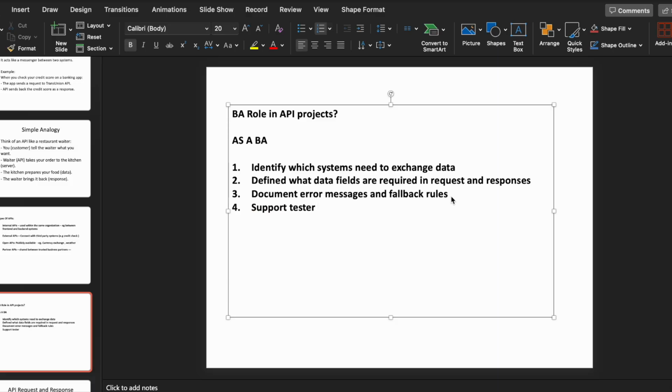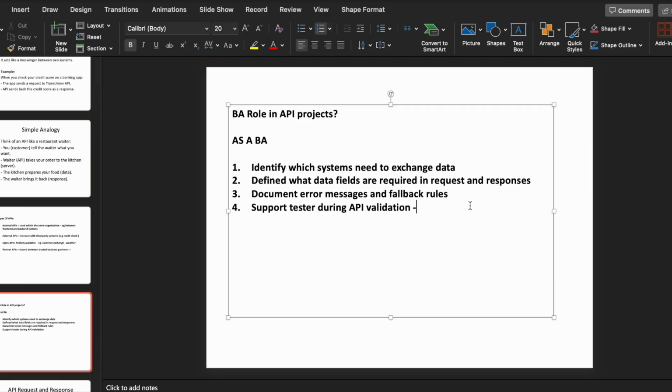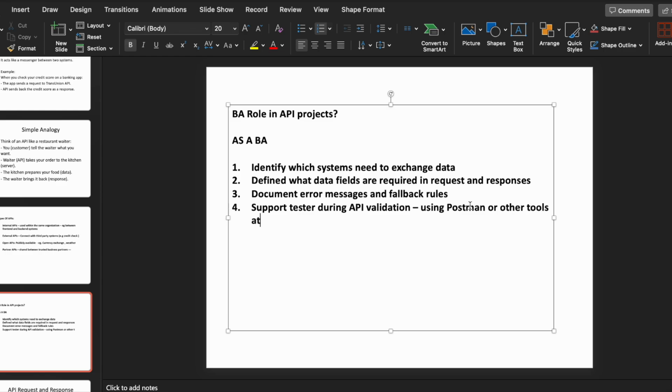during API validation. Okay, so we will be using an application called Postman. So this is used for API test validation. Testers are using this one, so maybe we can write using Postman or other tools, automation tools. So in our case we are going to use Postman. Okay, so identify which systems need to exchange data, define what data fields are required, and error messages. Okay, are we clear?